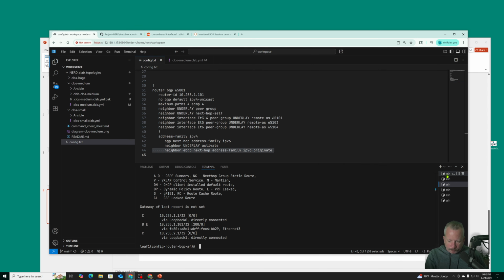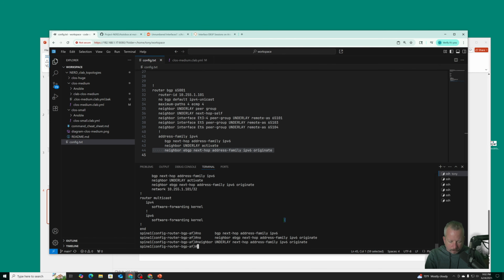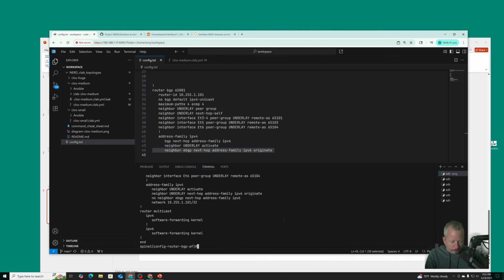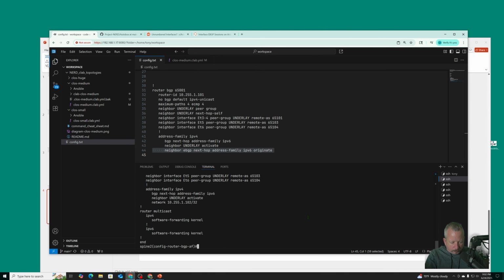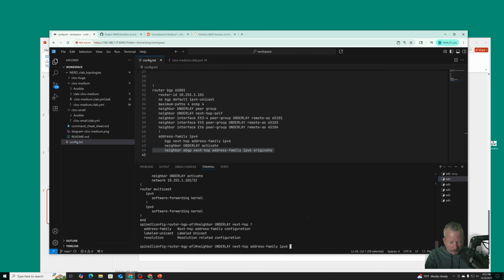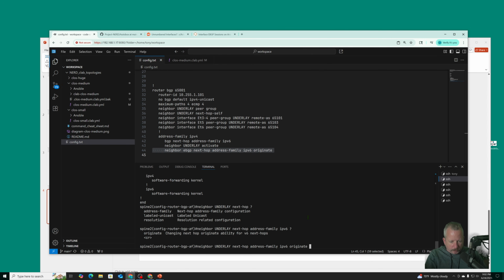So I just need to do reciprocals of this. So this is slightly more complicated. It would take slightly longer for me to do it with IPv6 as the underlay because I don't have all these commands memorized. So neighbor, underlay, next hop, address family IPv6, originate.